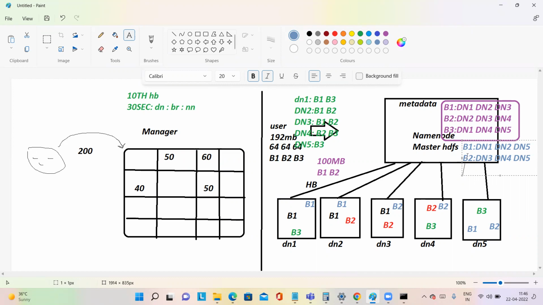There is a rack awareness algorithm which decides which block has to be stored in which node. That is the next step to be discussed.